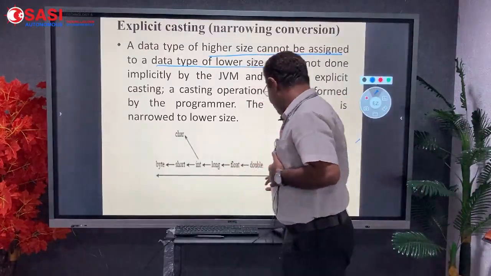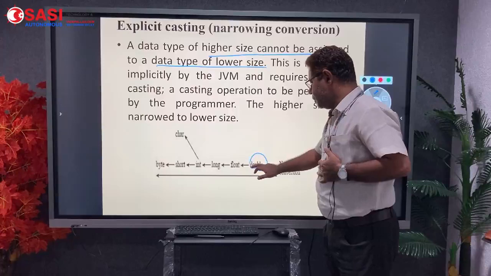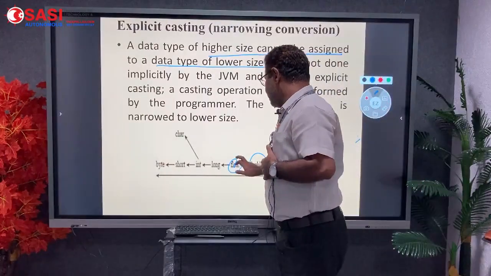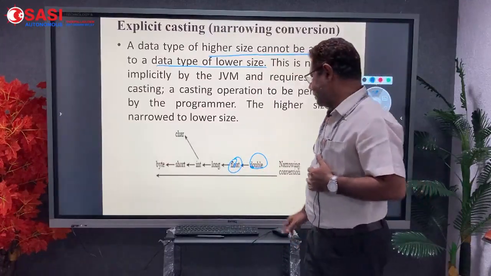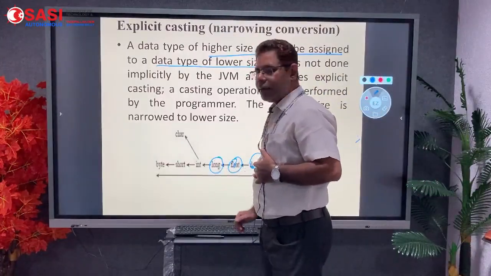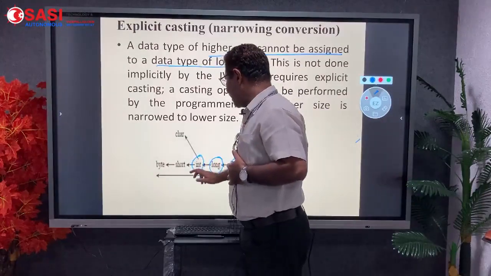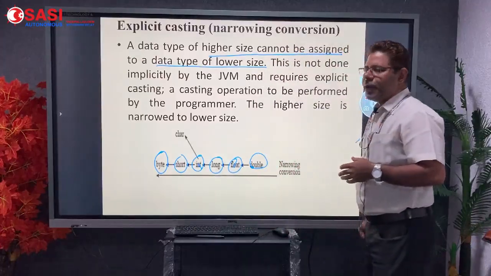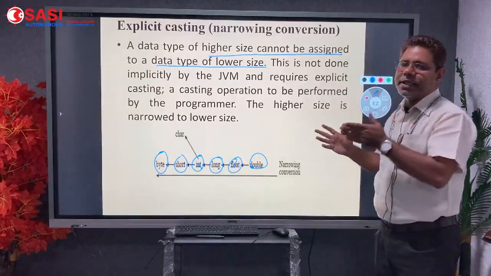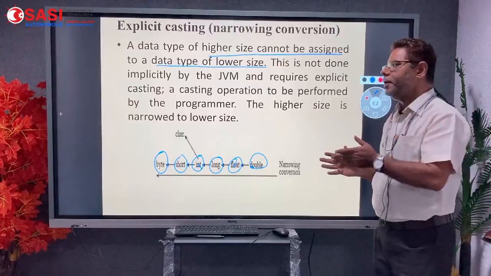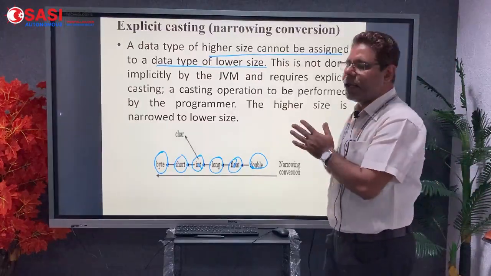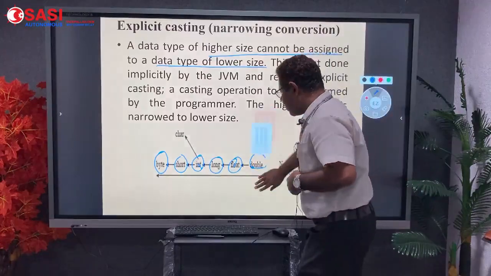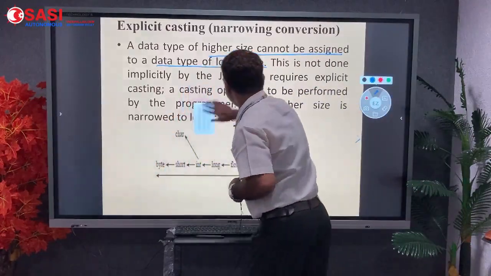For example, double is the higher size. Next, float is the lower size. Next, float compared to long, long compared to int is the lower size, into short, short to byte. So when we go from higher size to lower size, the programmer needs to convert. So this cannot be done automatically in Java. Further, we can see the program.